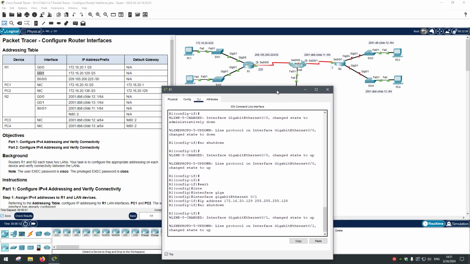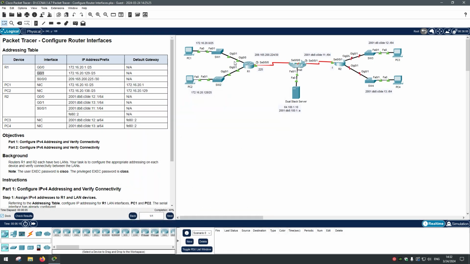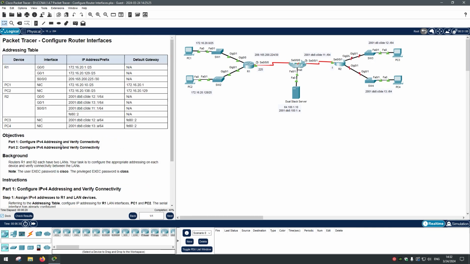And we're done here basically for the router, okay? We configured both the interfaces and we gave them IP addresses and then we enabled them, okay? Now, remember, serial interfaces are already configured, so you don't have to worry about that.